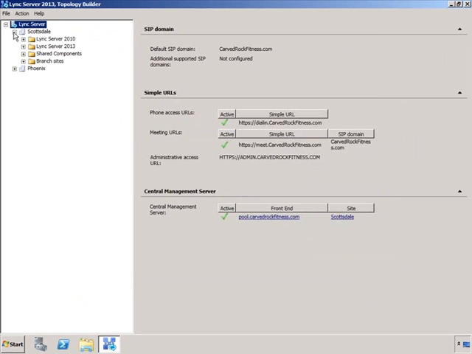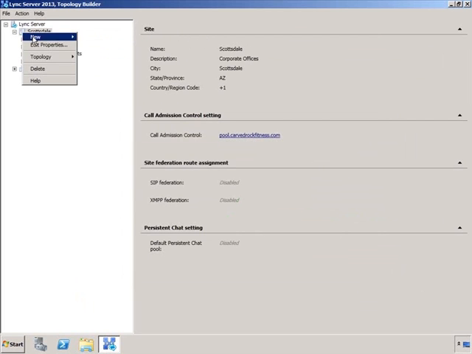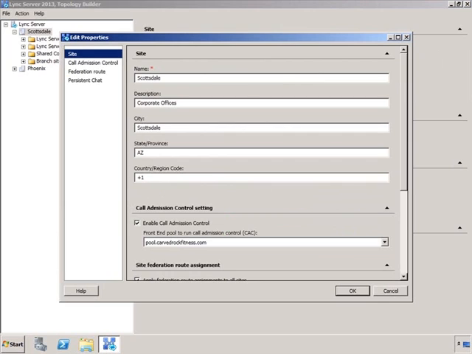Next, we're going to go down to our site called Scottsdale. If I right-click and go to Edit the Properties for Scottsdale, you can see that I have a setting here for call admission control. One of the concerns we had at Covrock Fitness was that real-time audio and video would use up too much bandwidth on our network. Here's where I can specify that I want to enable call admission control, and then you specify the front-end pool to run the call admission control or the network policy services. Each site is going to have a pool which will be running the network policy services to control your bandwidth. Mine's going to run on pool.covrockfitness.com in my site called Scottsdale.